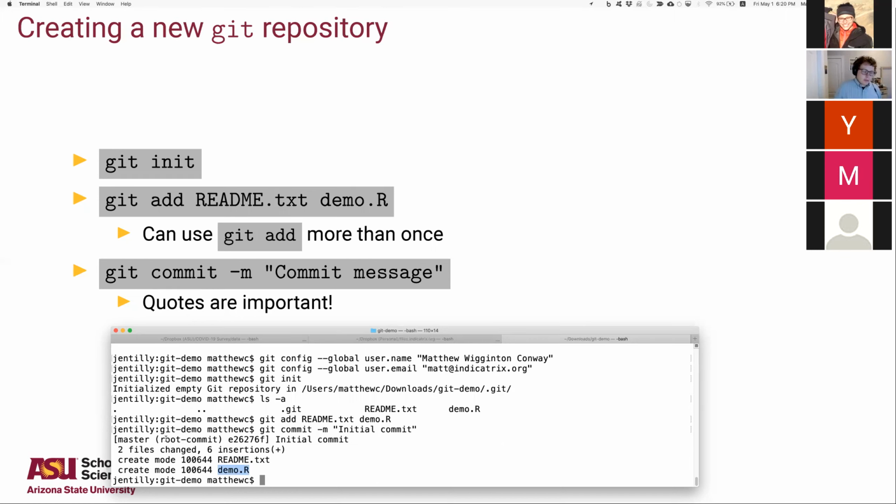Oh, sorry, Matt, I just noticed Aldo asked a question about it working on Windows. Did that work for you, Aldo? So Aldo, when you right click in the folder, do you not have the Git Bash Here option, or is it something else?